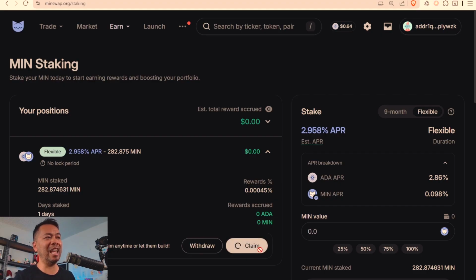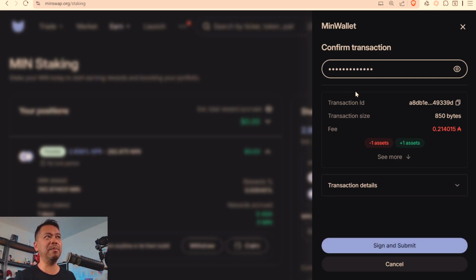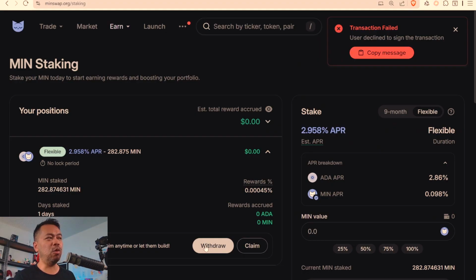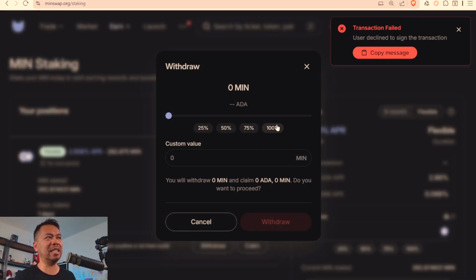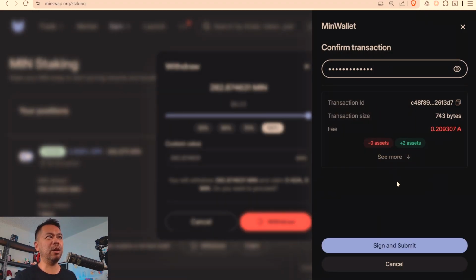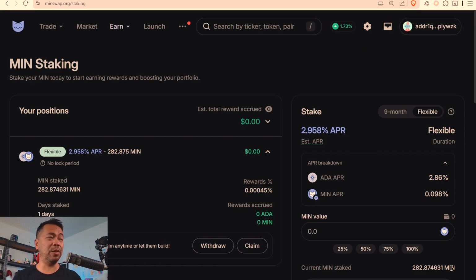So if I click on claim, I don't have any rewards at the moment because I have just staked those tokens, but I can click on claim, type in my password, sign, submit, and have that out. But I can also simply withdraw my assets here, click on 100%, withdraw that from the platform by typing in my transaction password, sign and submit, and we're done. So now that's submitted onto the chain and is now unlocking those assets from the staking position.